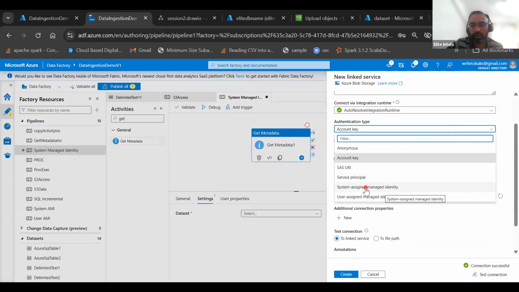SAS URL is sometimes token based. It's not well recommended, right? Anonymous is without authentication. If you want to connect that way, that's also not recommended. Service principal is another case I will talk about at a later stage. But first, let's talk about two very important things: system managed identity and user managed identity.